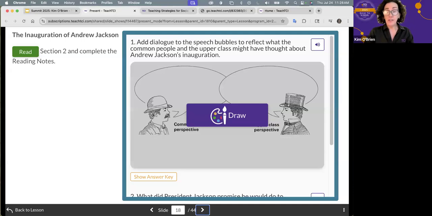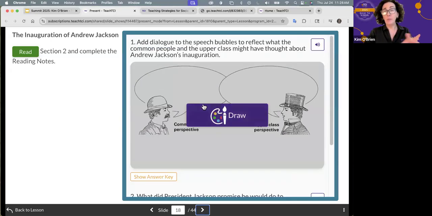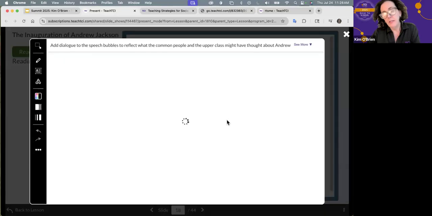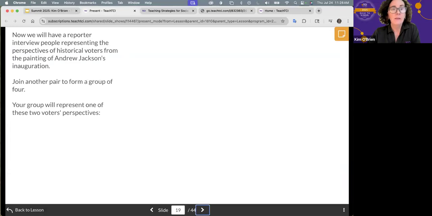So then they're going to read the section about Andrew Jackson's inauguration and then take the notes. And this one's nice because it has the talk bubbles. These sections have talk bubbles from the common perspective, and the upper one is covering an upper class perspective. So I like the talk bubbles.